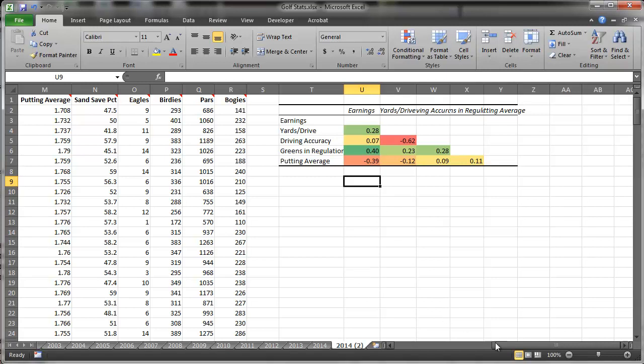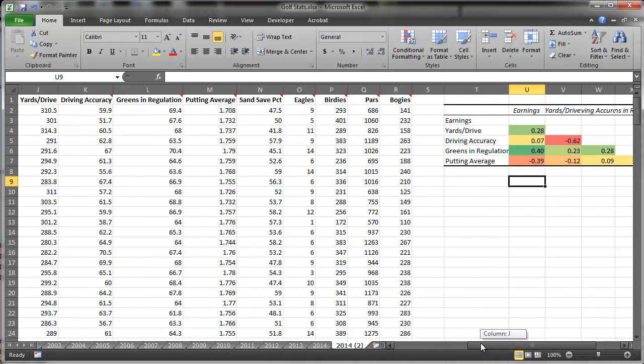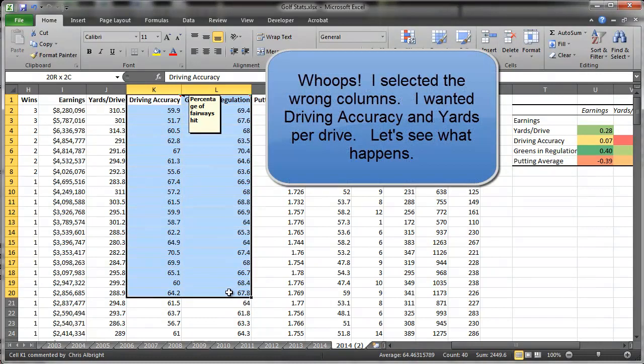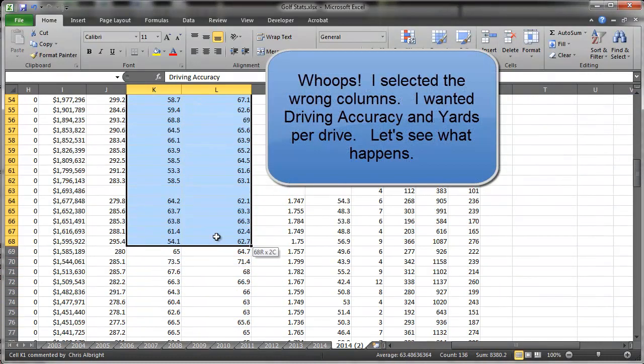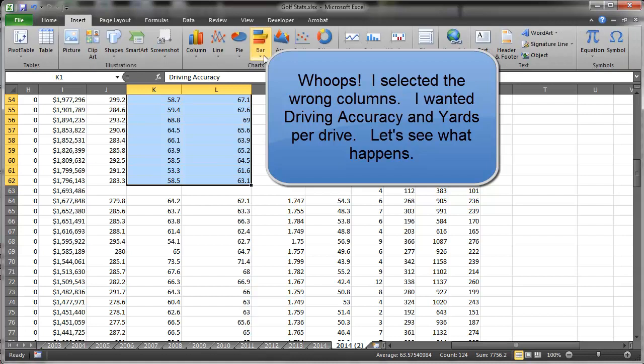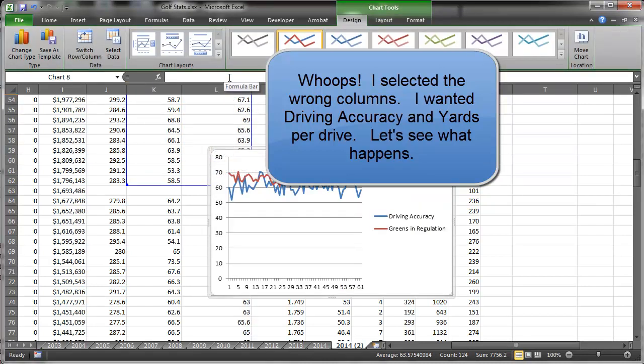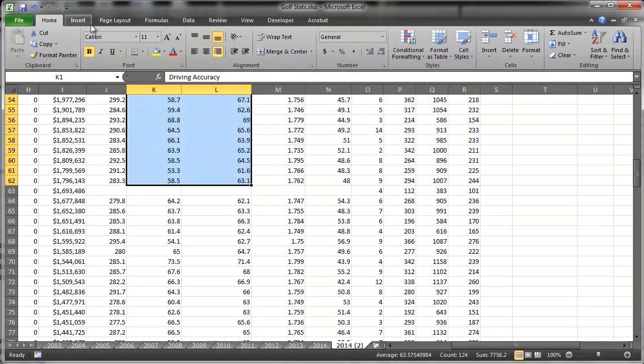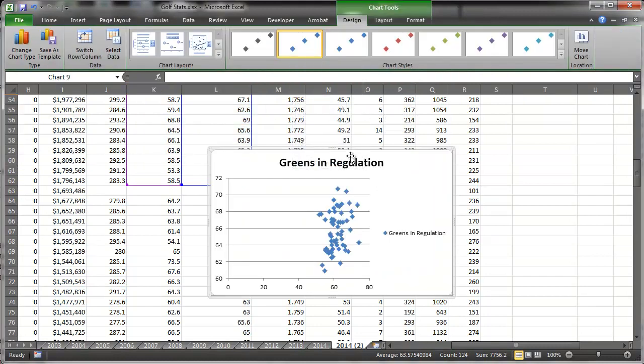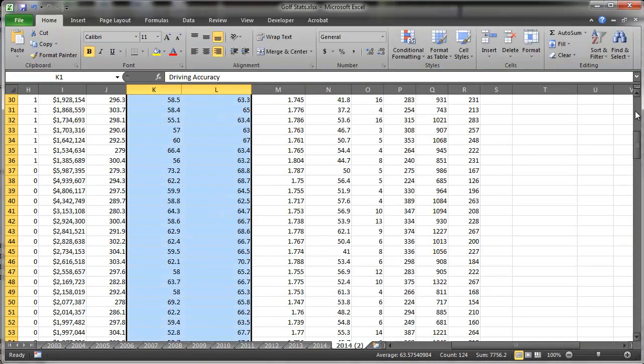Let's see, you can do a scatter chart that would plot, let's say, driving accuracy and yards per drive. It looks like there's a negative correlation there. So if I take some of this data, and I'll just scroll down to there, and insert a scatter chart. So I can't do a line chart. Well, I could do a line chart, but here I'll do a line chart just so you see. Well, that's not what I want. That's not easy to interpret. It's a scatter chart, and do the one that I meant to do.